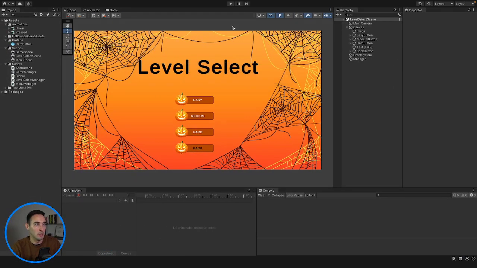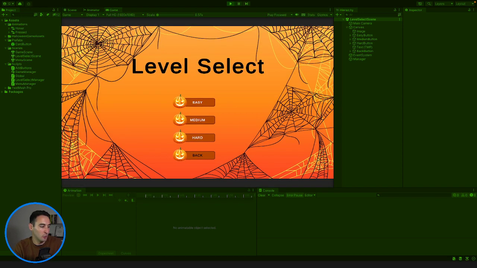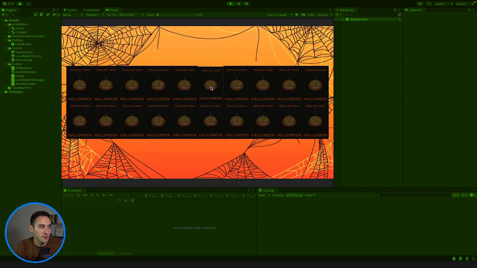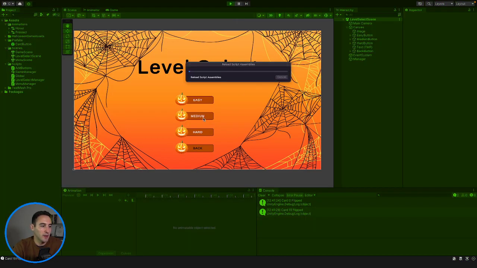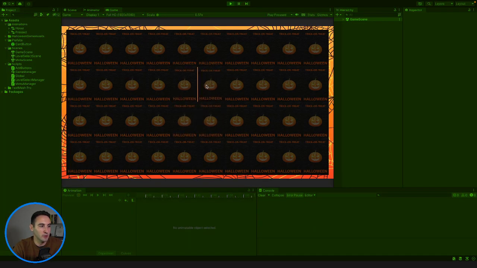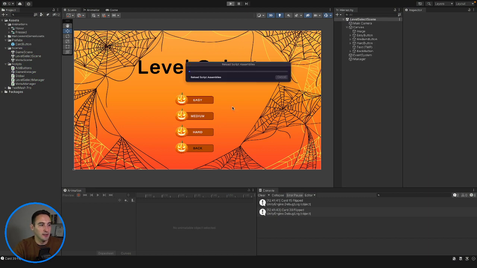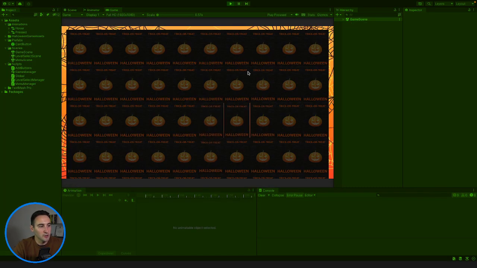So now we should be able to keep track of which card we are flipping. So if we press easy and we press on the first one, it should say card 0 flipped, and if we press on the last one, it should say card 19 flipped, because there's 20 cards in the stack. Okay, so that works nicely. Let's press play on our medium just to make sure this also works. So we can press that, so card 15 pressed and card 39. Okay, so that works.